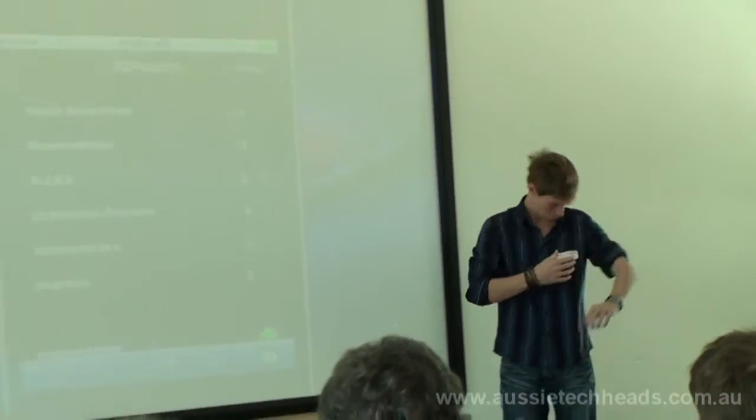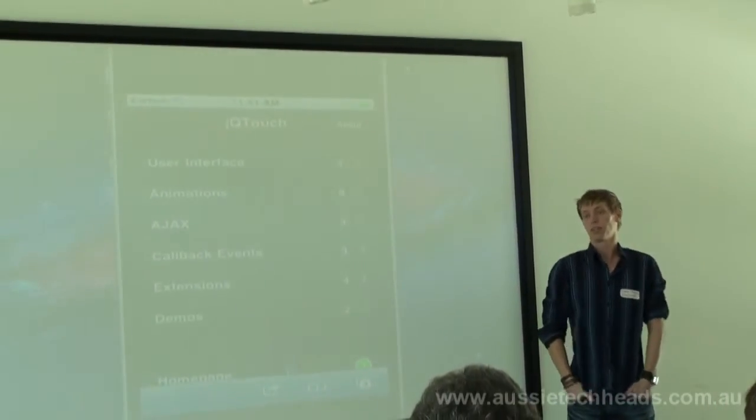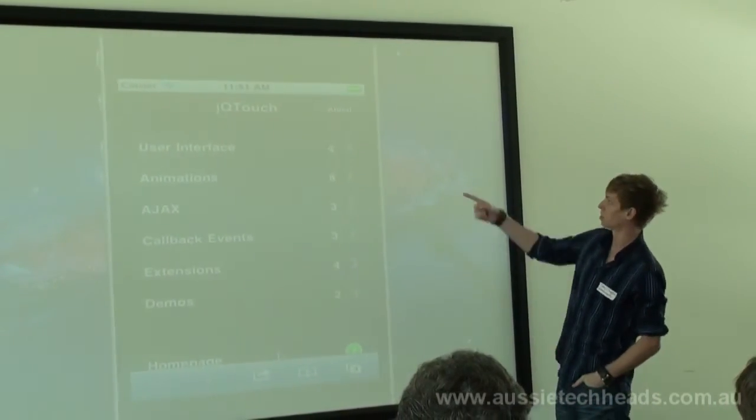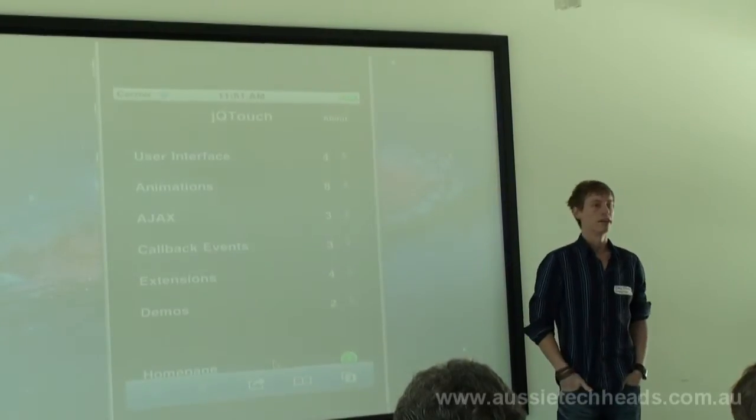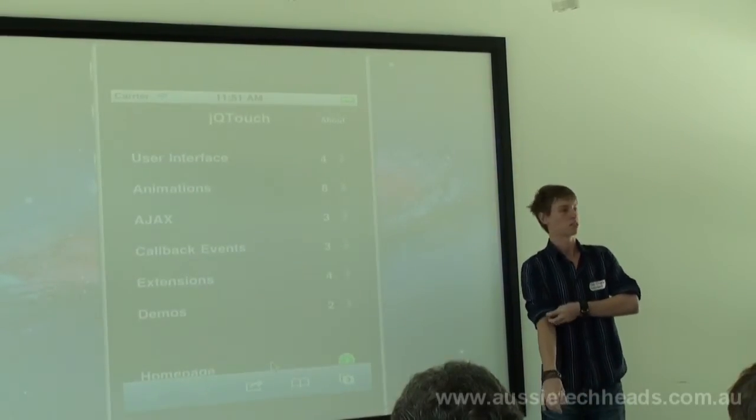What I'm going to talk to you about is a few of the popular mobile web frameworks that I've been playing around with a little bit recently. The three I'm going to talk about are Jqtouch, which is this one which I've just loaded up to start with, Jquery Mobile, and also another one called Sencha Touch.